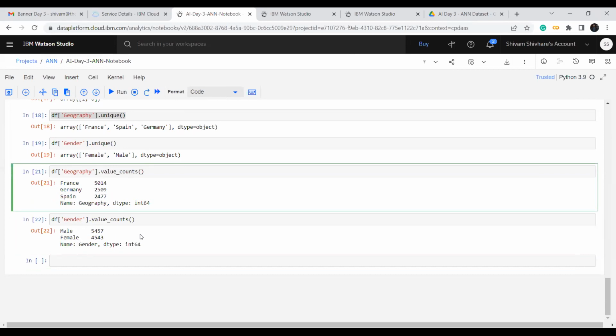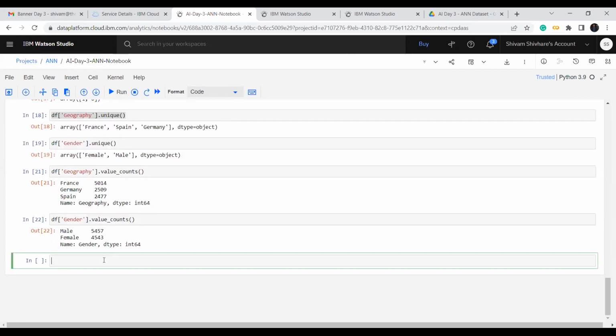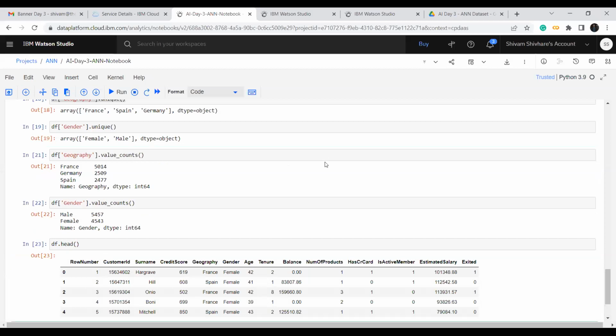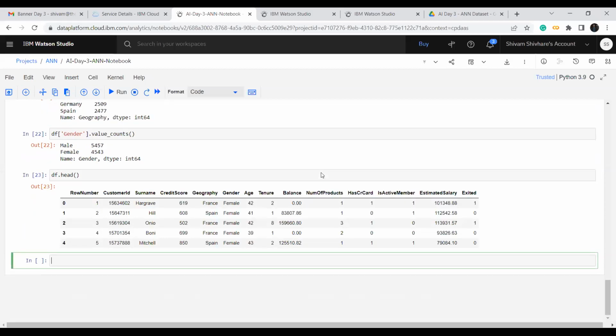Now we need to convert the categorical features into numerical features. But before that, we have to drop some columns. So I'm showing the df.head function once again. Please tell me which column is not important to predict the outcome. Which column is not important? I will drop those columns. Row number, customer ID, surname, credit score, geography. Surname is not important. Okay. And others? Customer ID. Any other?